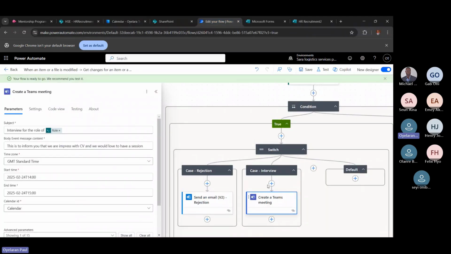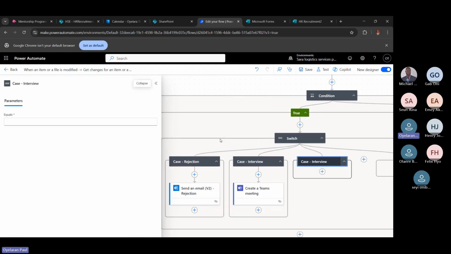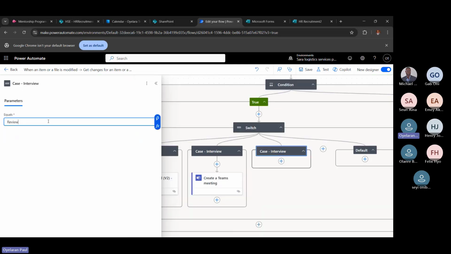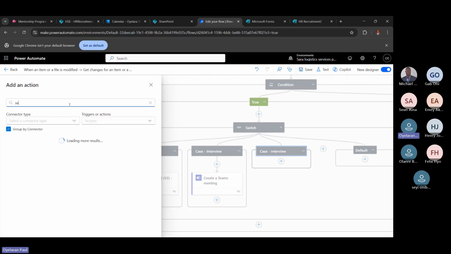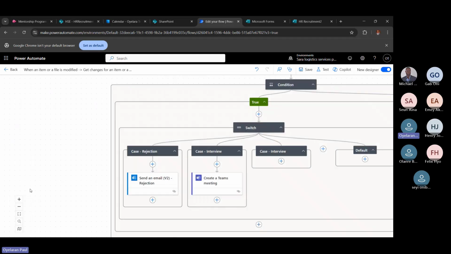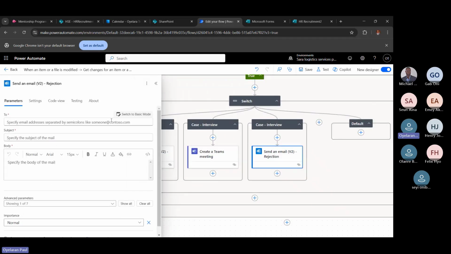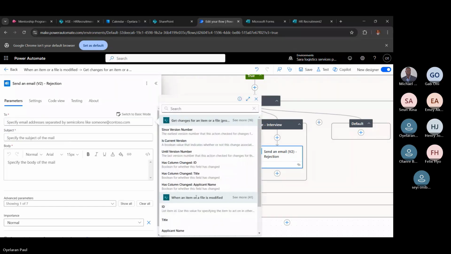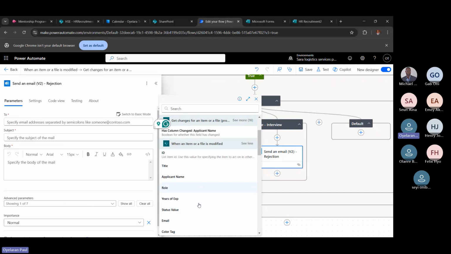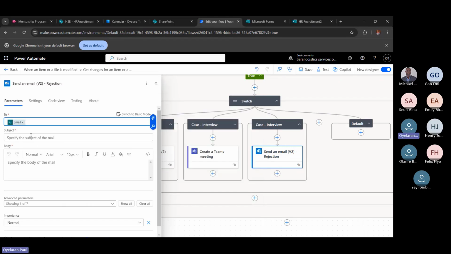So we can keep on increasing more case status, like application status. So if you want the applicant to know you've reviewed their CV, you can just create another case statement here that will show when status equals reviewed. I think it's reviewed I have here. So from here now I can add an action that will send the email to the applicant, saying your application, your CV is being reviewed, something around that. Click here and put the email of the applicant here. Can say application review.